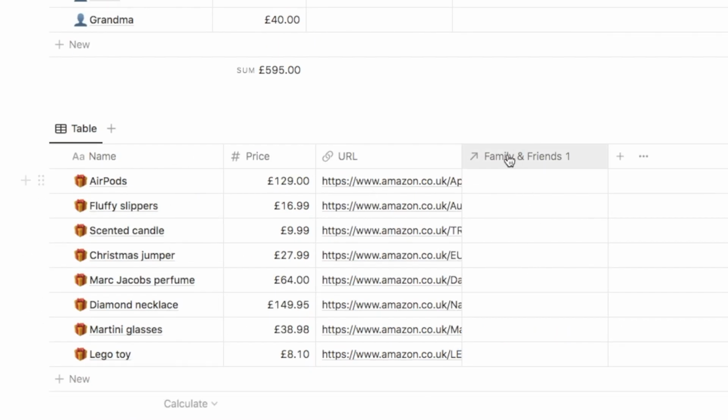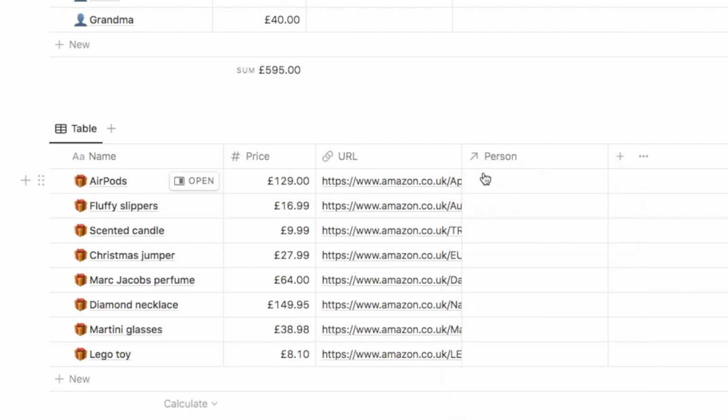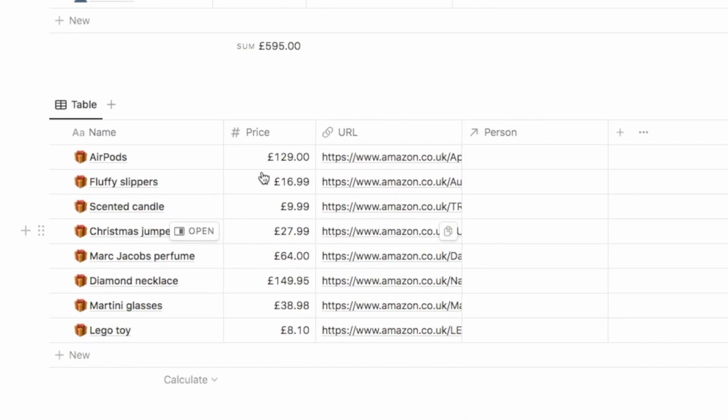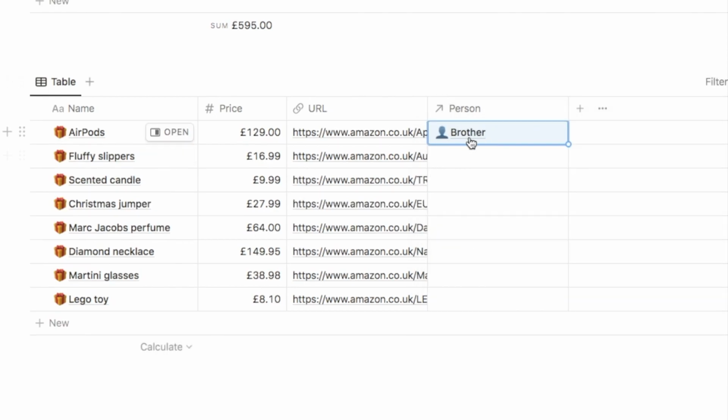On this one, I am just going to change the name from family and friends to person, as this is where we're going to select which person the gift is for. Let's have a look at AirPods as an example. If I click on this box here, it's going to pull through all of the entries from our family and friends database so I can select from them. In this case, let's say this is for my brother, so I'm just going to click on that one and that's going to populate this box.